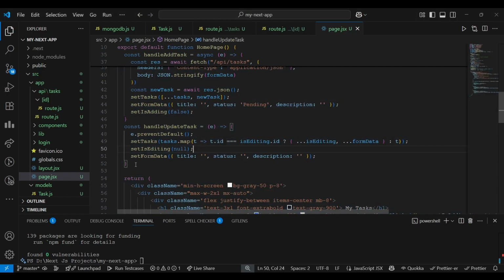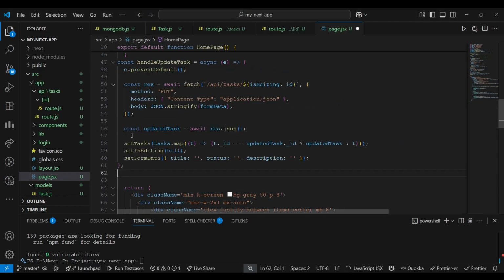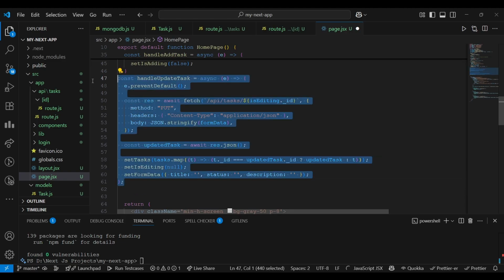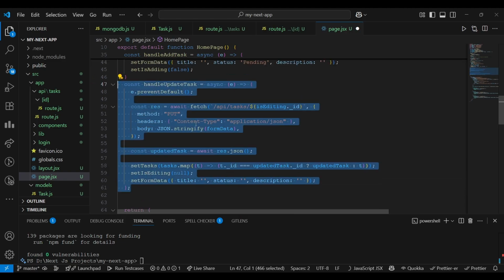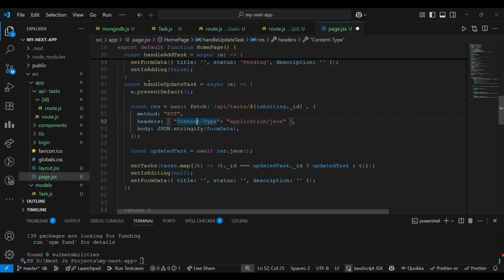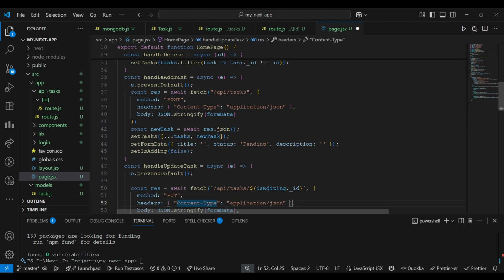Now we need to change the handle update task also, calling with the specific ID. We need to call the method PUT here, and also the header should be JSON, and also the body will be the form data after editing. And also I'm just filtering out, setting the task and just getting the data here. And also all should be same here also.